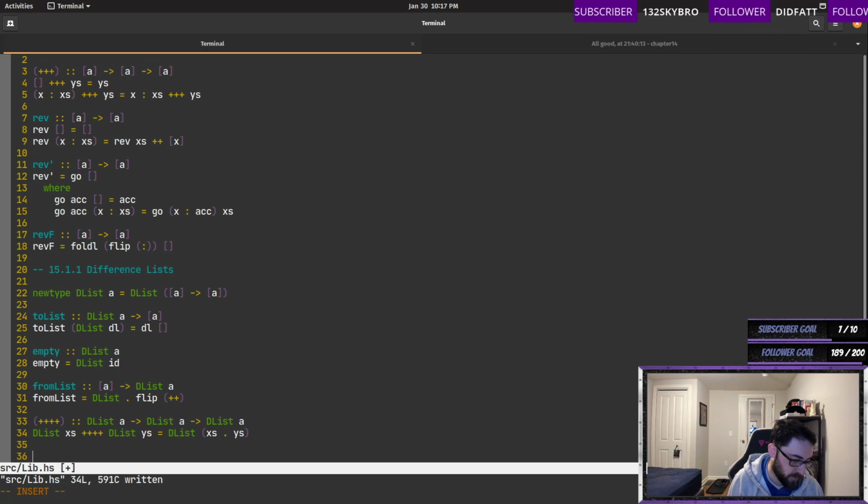So by performing this trick, you turn an operation that is linear over the length of the first argument into a constant operation.